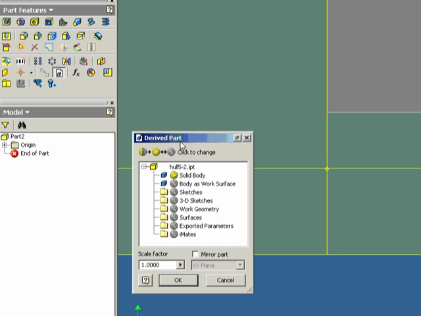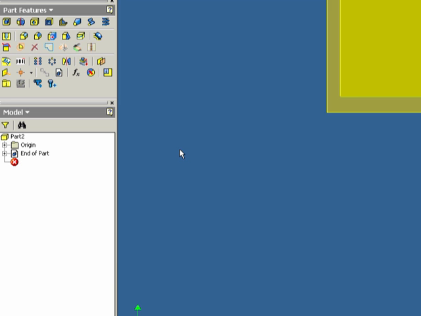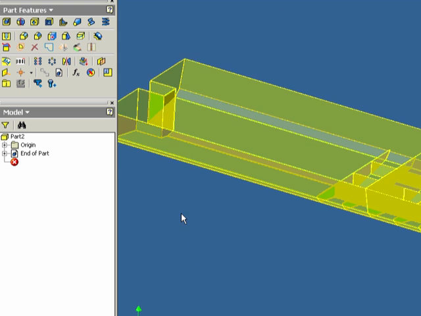Now, right here is the derive part dialog box. What I want to select, and this is very important, is body as a work surface. Okay? And that's all I want. I do not want any of these others. I just want body as a work surface. I'm going to click OK. And now I can select isometric view.